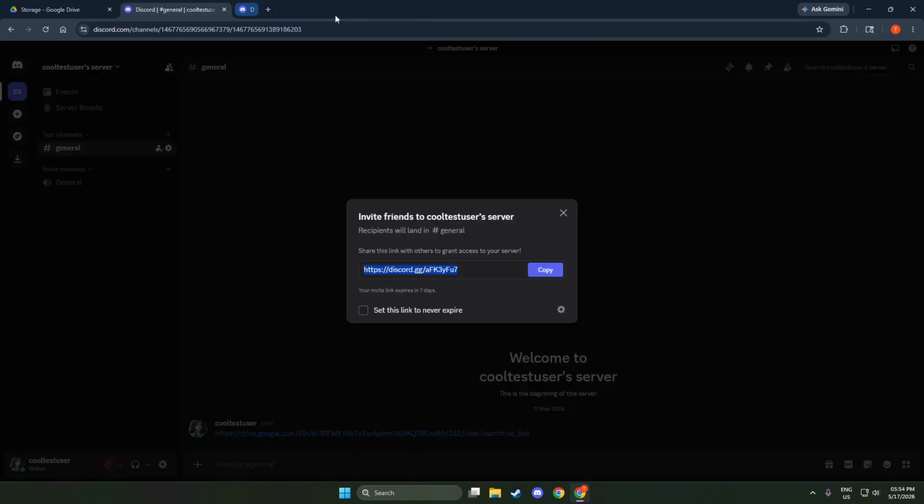That's all there is to it. Open the server, click the server name, choose Invite People, adjust the link if needed, copy it, and send it to your guests. Happy sharing!